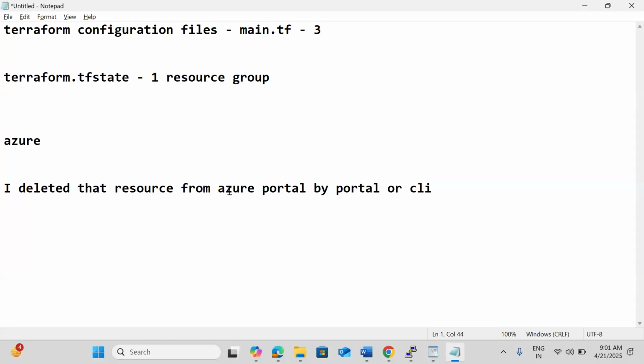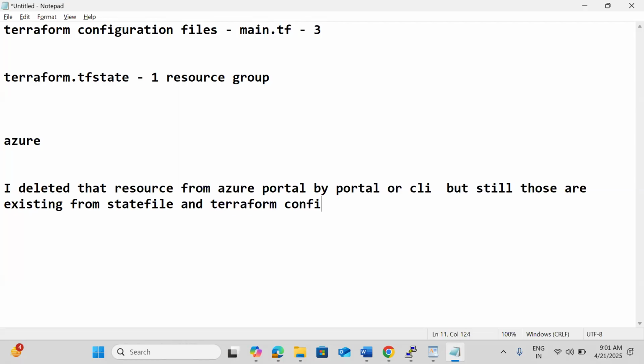I deleted the resource from the Azure portal, but still those are existing in the state file and in our Terraform configuration files also. So if you don't want those resources, don't delete them from the portal.